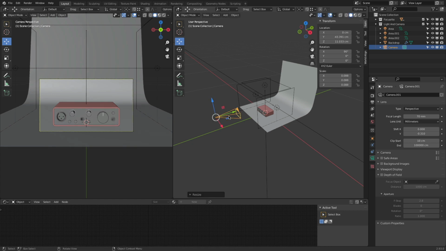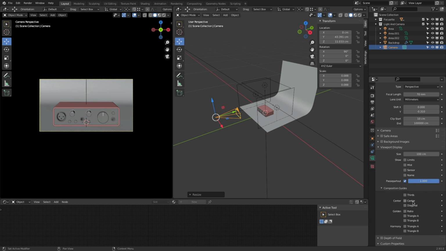S and scale this camera down. If I want for the camera some, where are the things again? Viewport display there, passepartout, and maybe center, diagonals, and thirds. Okay. So I have roughly an ability to plan where is what. And then it's time actually to work on the materials.